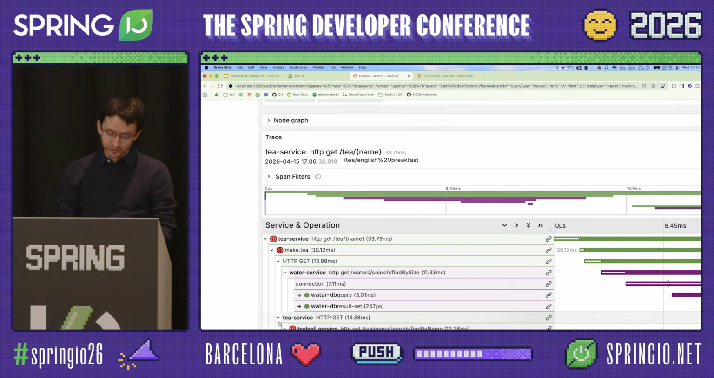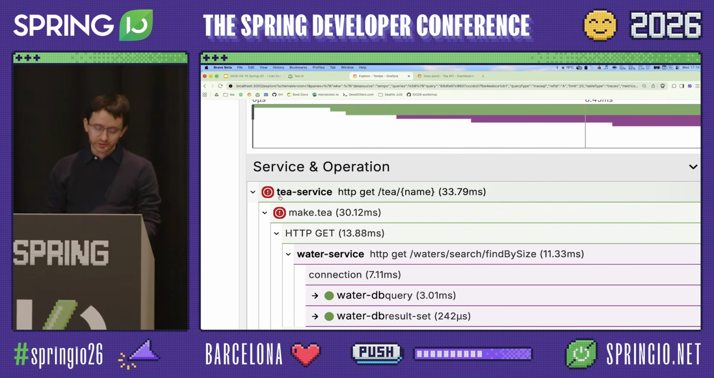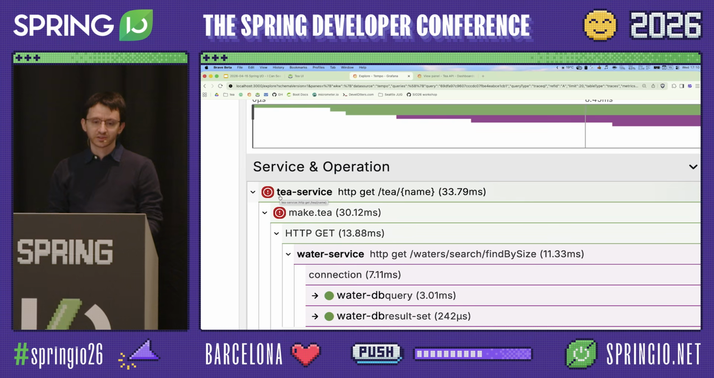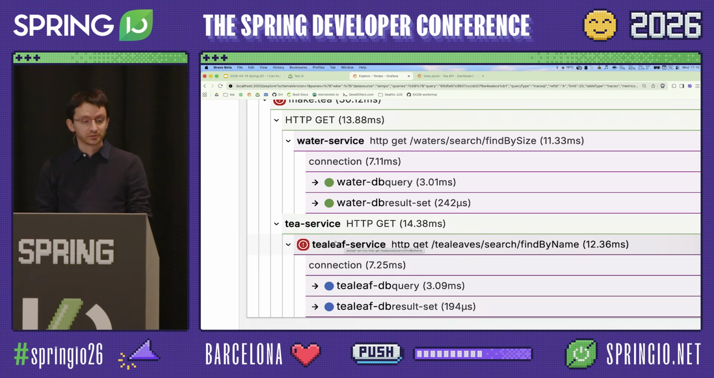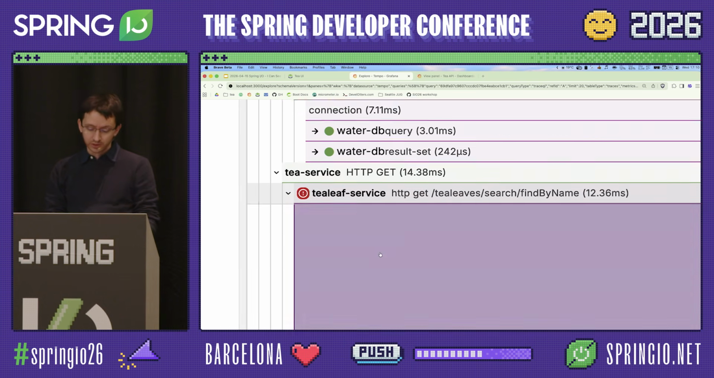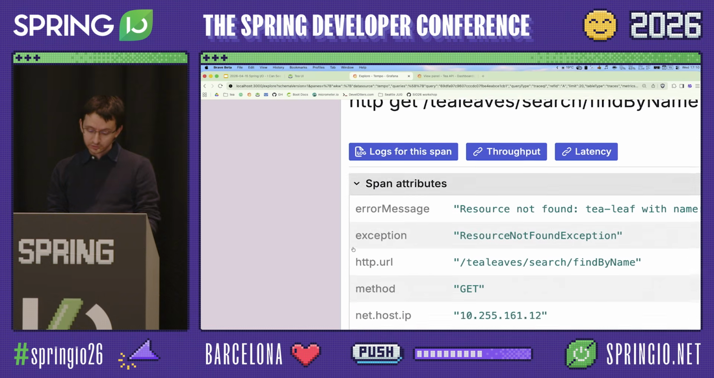There is another interesting thing in this distributed tracing backend. Do you see this red button? That means something is bad. That means that there was an error with that span. So you can see that as well here. TLeaf service is giving an error. So let's try to dig down and look into this.